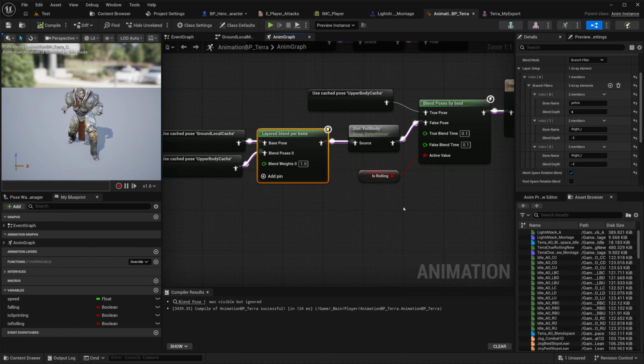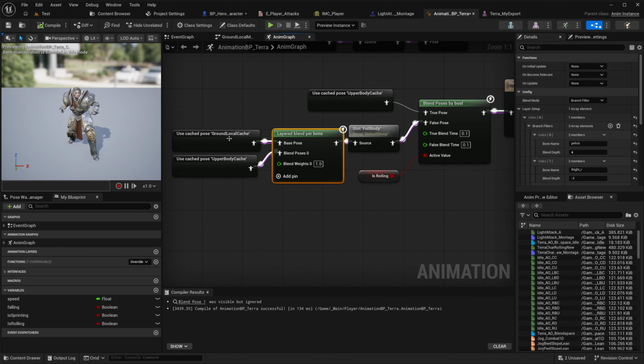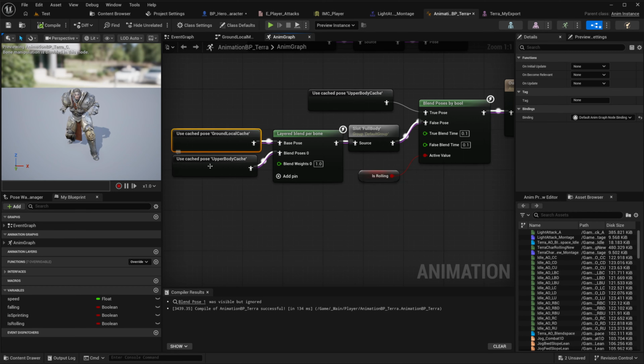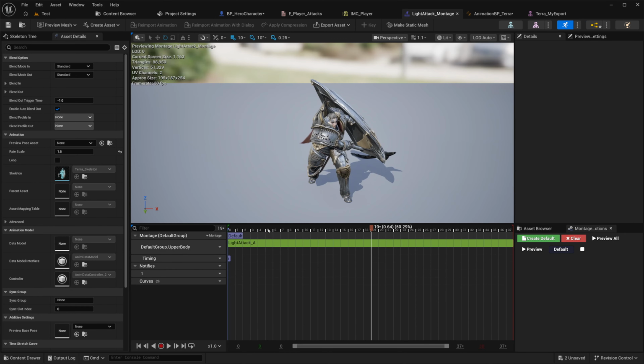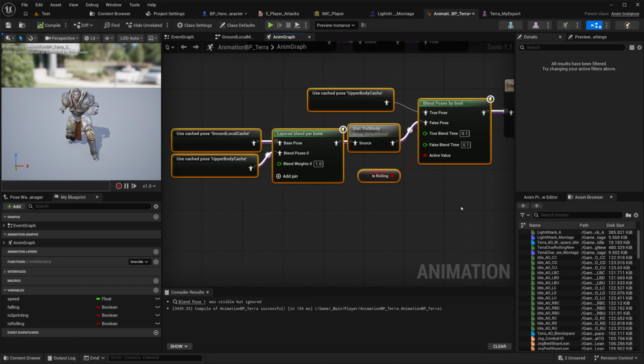Now we have layered blend per bone. The upper body and the lower body are animated differently based on the cached pose we saved in the cache. But keep in mind, if you are adding some other animations, we have here upper body, which has to be in the montage. So when you are creating an animation sequence inside an animation montage, keep in mind that the default group upper body has to be chosen in the animation montage. And with that in place, we can get the animation correctly to blend per bone.